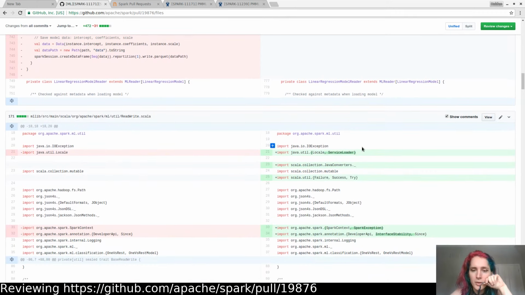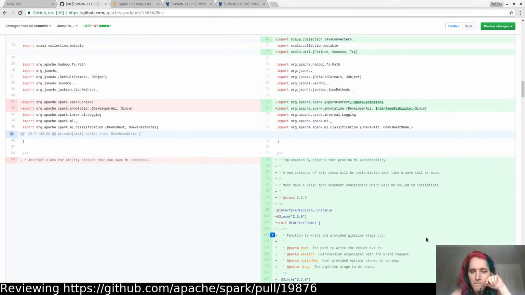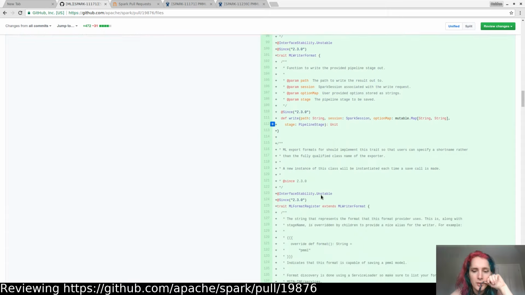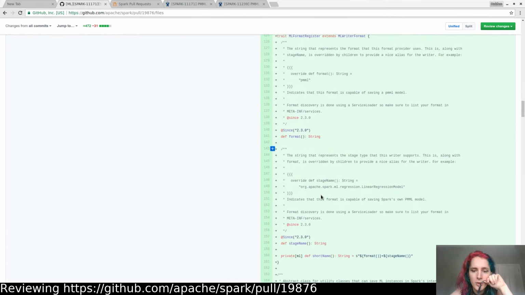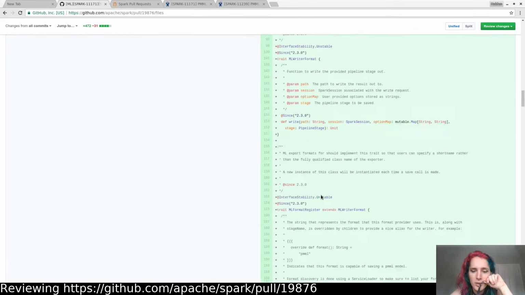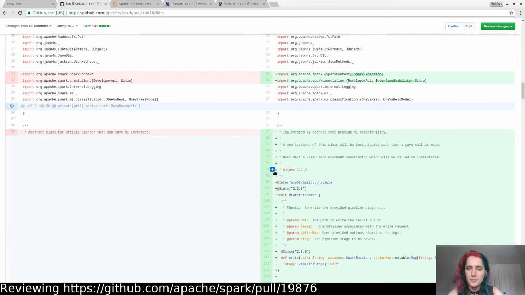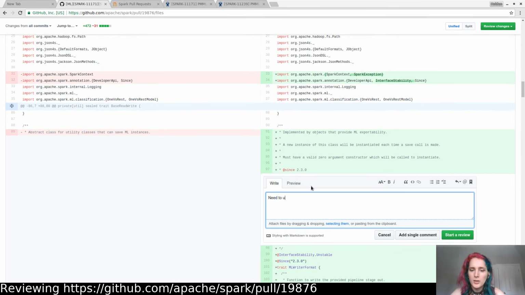Service loader, this thing I was talking about, Jira conversions make sense. The try success failure, that probably is reasonable. Oh, the since annotations here are probably no longer accurate. Unless, yeah. Okay, so we're going to go in and update these since annotations. Need to update since annotations.